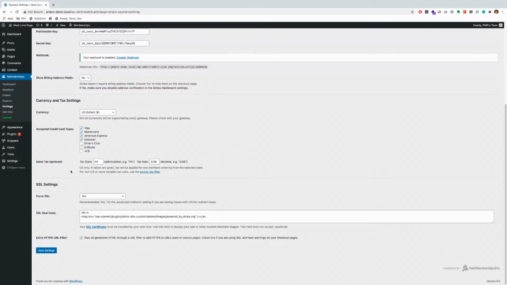In this case, if you are a US citizen, you can go ahead and input your state over here. So in this case, PA is for Pennsylvania, and we've got our tax rate at 6%. So you can go ahead and enter that if you want.